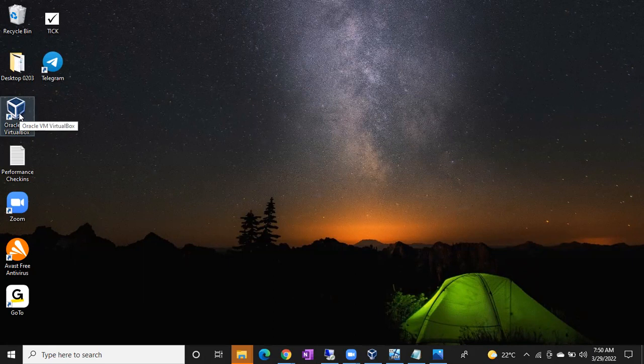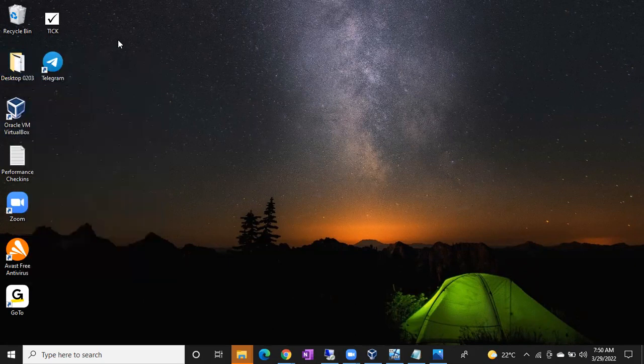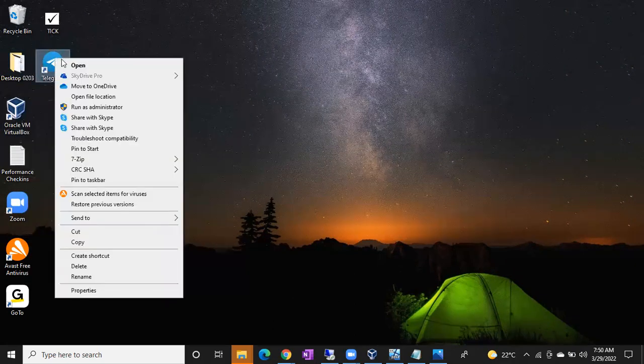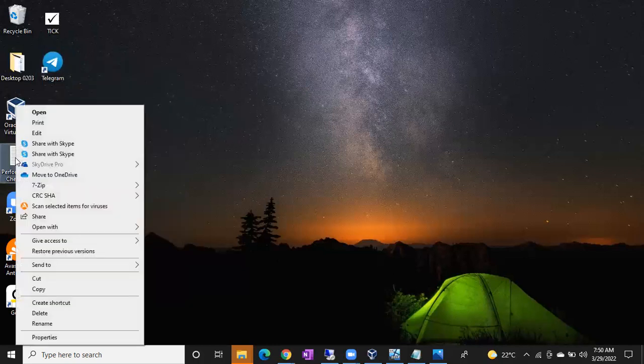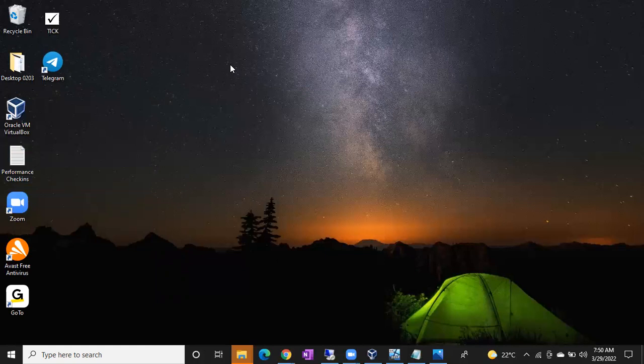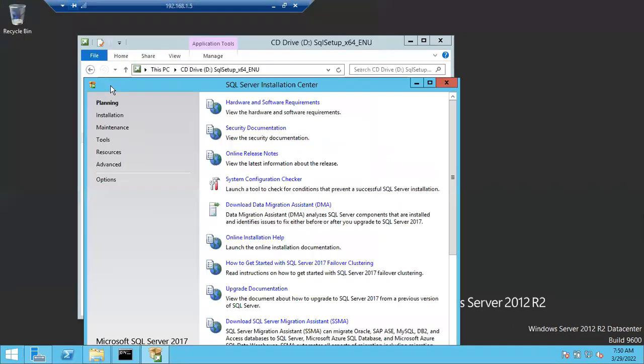So again, guys, as I said, don't try to open the folders with run as admin mode. You don't see that option. Only for the applications you can see run as admin mode. For the folders, notepads, Word documents, no need to open with run as admin mode. Applications like Oracle VirtualBox, or your SQL Server setup file, these kind of things you have to open with run as admin mode. Once you open with run as admin, again, guys, it's very important.